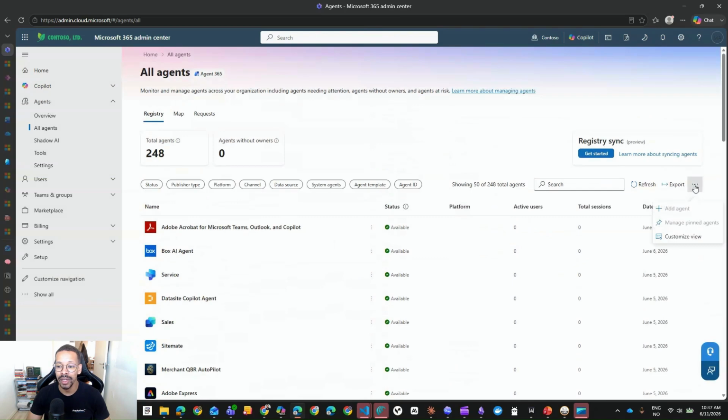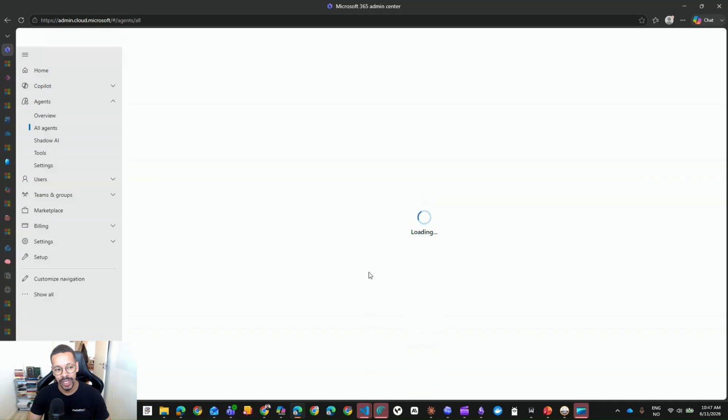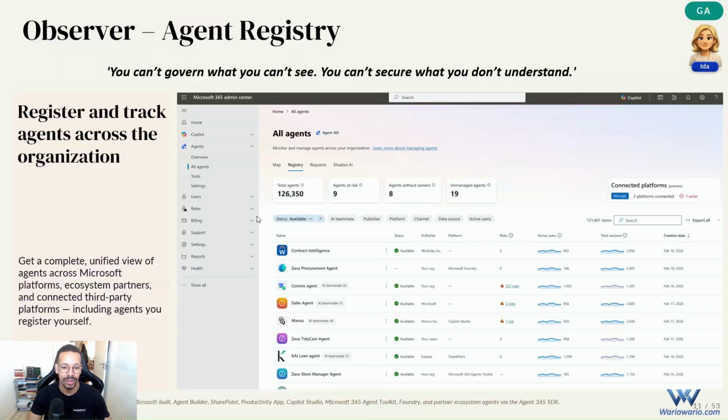And from the registry, you can actually manage, pin agents, you can add agents, and you can customize views. So let's see here. In this, you will also be able to change ownership of agents, but let's focus on this. So this is with the license. You will see the registry, the requests, shadow AI, and you will see unmanaged agents. What are unmanaged agents? They're agents that come from outside the platform. So this is from the platforms that are connected through the sync. Then you will have the AI teammates, all these filters. You will see the publisher, the platform, the channel, and whatever you decide to bring in as a filter. So that is the agent registry.